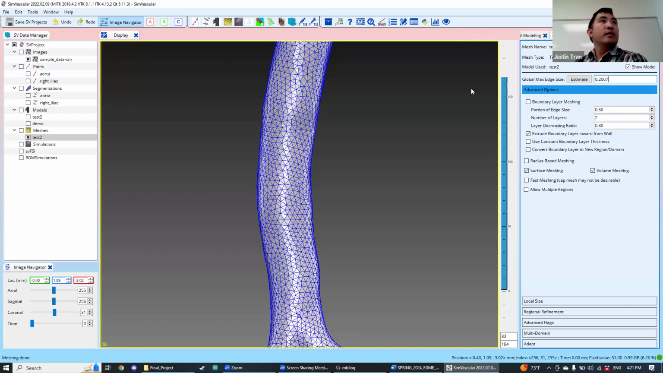Questions in the chat? Question: when we have to smooth our models, we have to click every vessel, or so the meshing will be done on the supercomputer? No, you're going to do the meshing on your local computer, but the simulation will be done on the supercomputer.